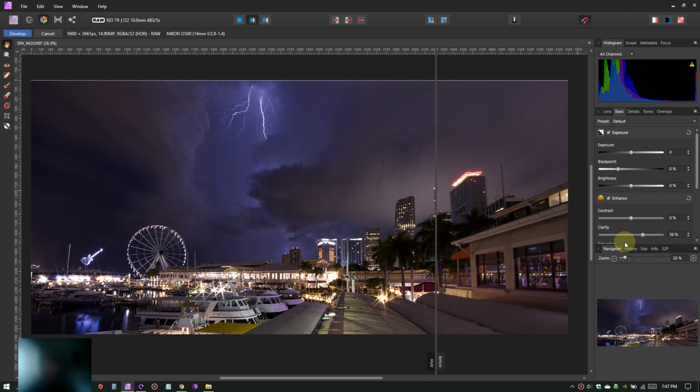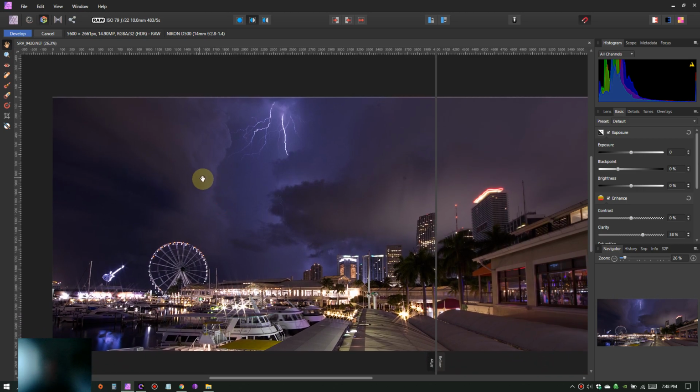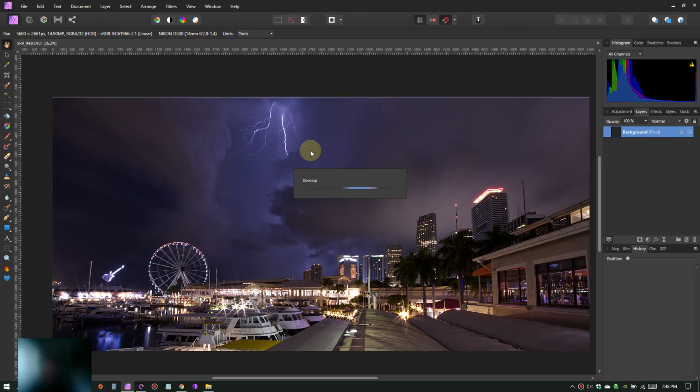So you want to be careful when you're doing images with clouds and you have lightning and you have lights and it's a long exposure. Use the clarity to bring out detail in the clouds and the lightning, but be careful using it. It could ruin the image. Like I said, I only went 38%. I'm going to leave it at that. I'm going to develop this image because I'm going to stack another image on top of this one. And this is pretty much good right here.